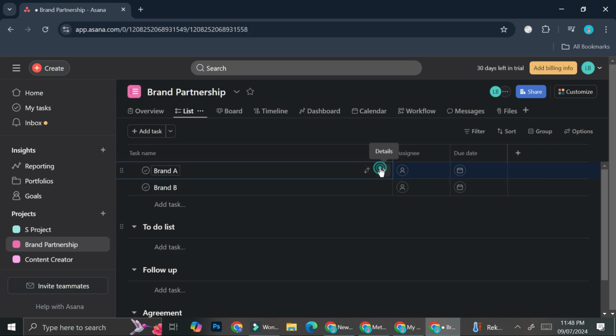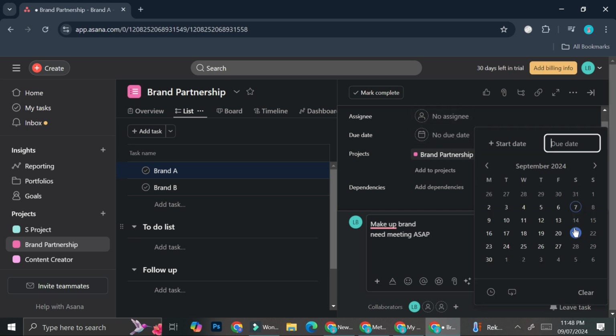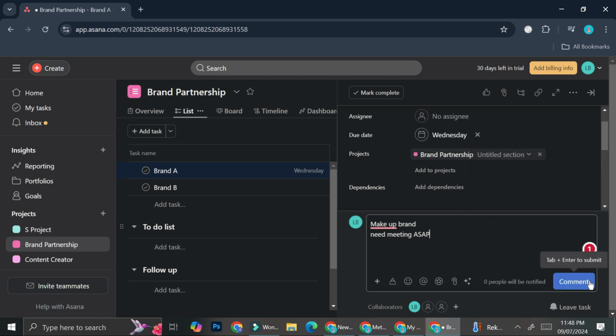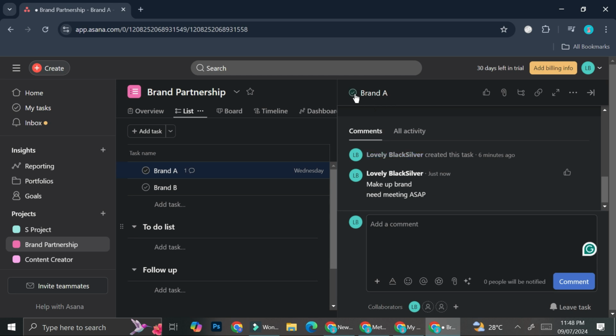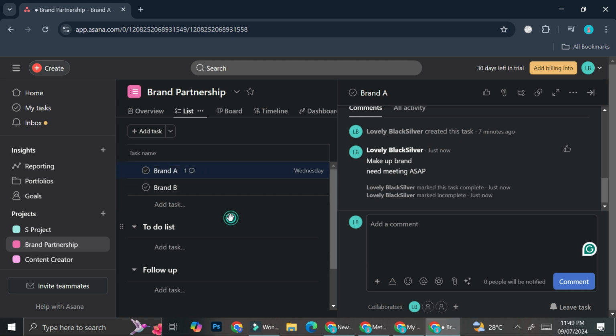So within each task, you can then add more details. So for example, this one, I am going to add details such as makeup brand. And then maybe I want to add need meeting ASAP. And then I'm going to add a due date for this one. For example, it needs to be done by September 11th so that I got the due date edited. And then I'm just going to go ahead and put a comment right there. And you can see that there is a comment that I will need to read regarding brand A.